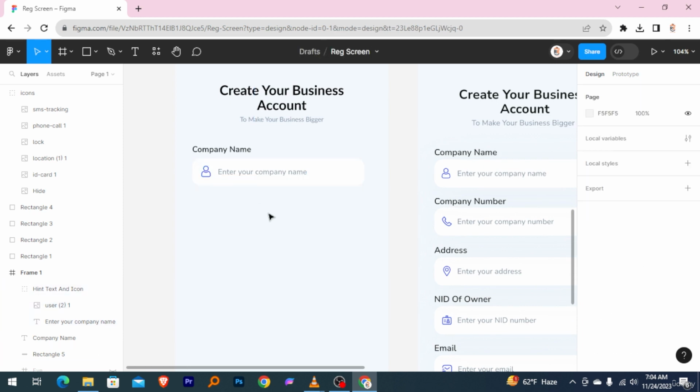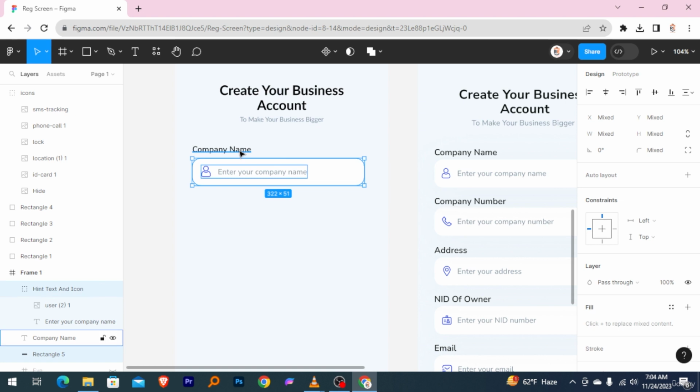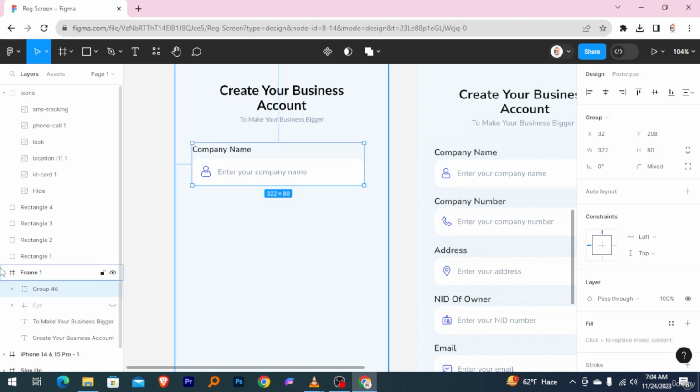Now we're going to create this company number field. Now all we have to do is group all of them, and we're going to rename it as company name form.